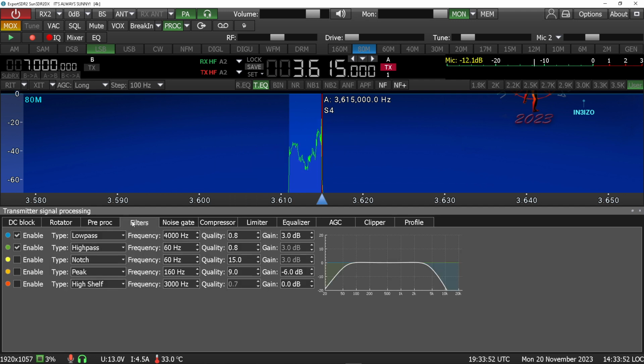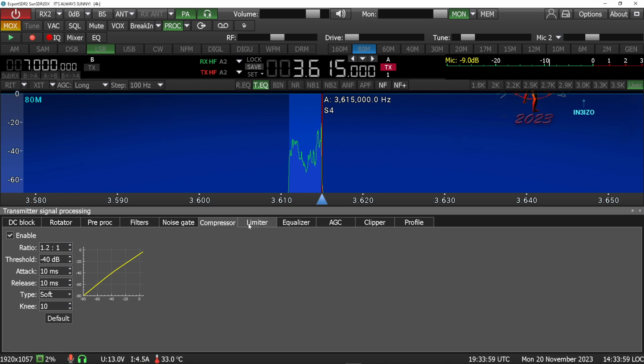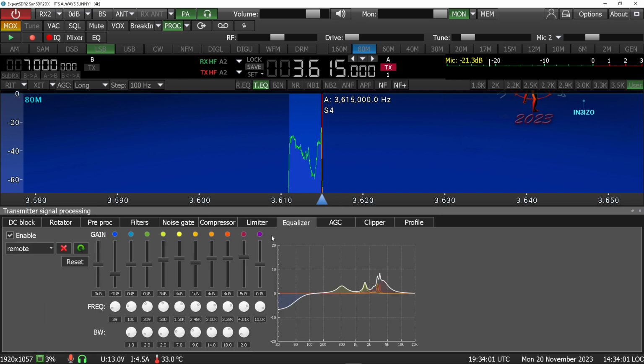Let's do a walkthrough here. I've got my high pass set at 60 hertz, low pass at 4 kilohertz. Compression is the same, limiting is the same. Let's go to the EQ. You'll notice the EQ is still a little bit different.